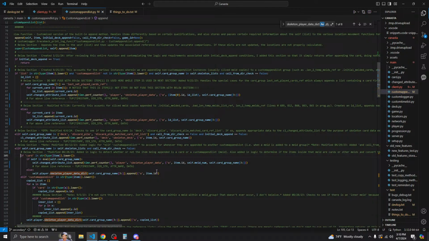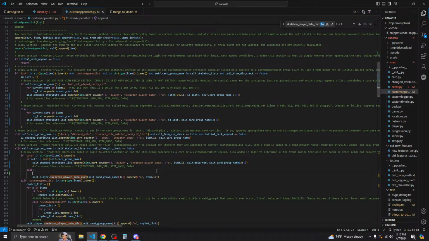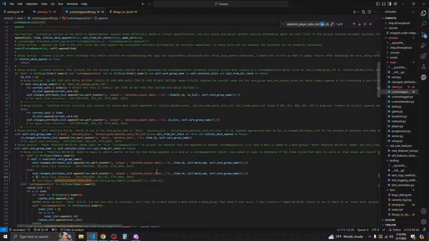Okay. If card and string type of item lower, if card, if self and eval, card and self to change attribute list. Append the timestamp, the dir string with the adder name, and then the data, which is a item ID, self.meldnum, and then self.cardroot name 3. So we're going to copy this little section right here. We're going to go down here for else, and in this case we would say that the data is going to be a and then item ID.